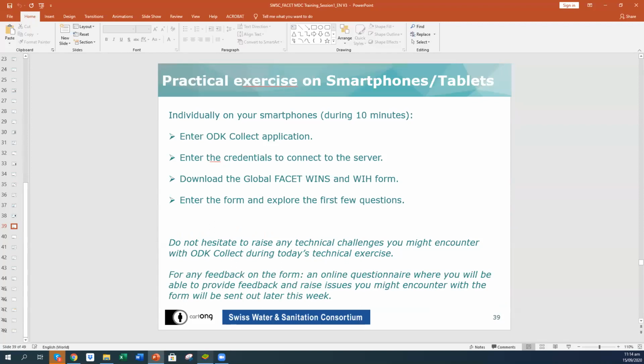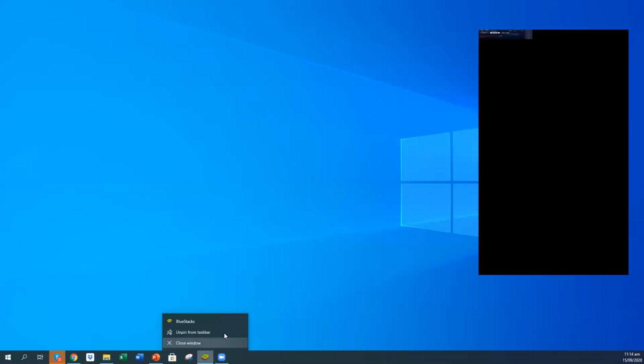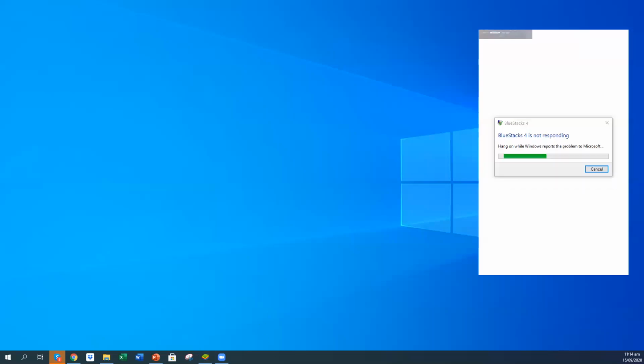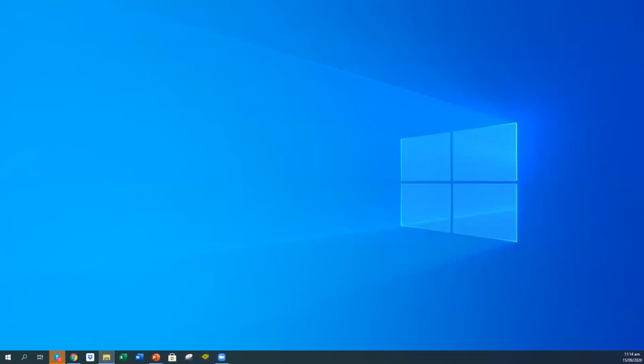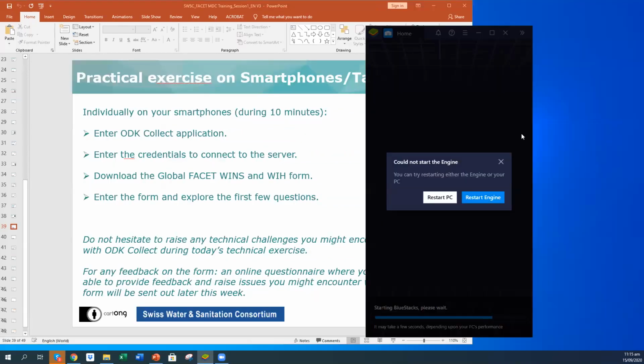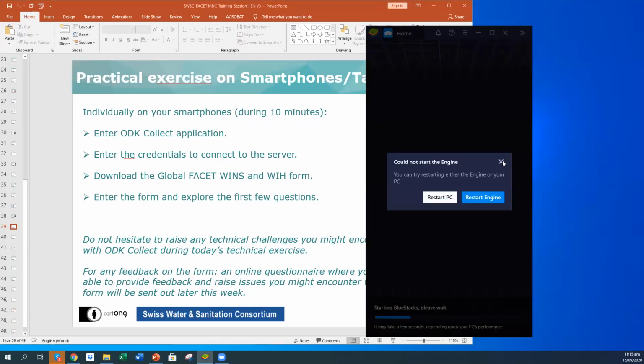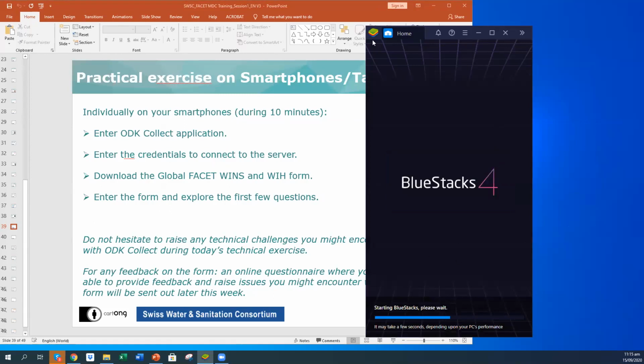I will open my emulator at the same time. Excuse me, I'm attempting. Okay, I will just close it. My apologies, it's not responding anymore. I will open it again along with the presentation. I will do this at the same time as you do, so that I can guide you through it. Oh, great. Okay, let's restart the engine. Oh my, this is not a good time. Apologies for this, I have an unexpected issue with my BlueStacks. It doesn't want to. Or maybe it will. Okay, I'll try to force it.